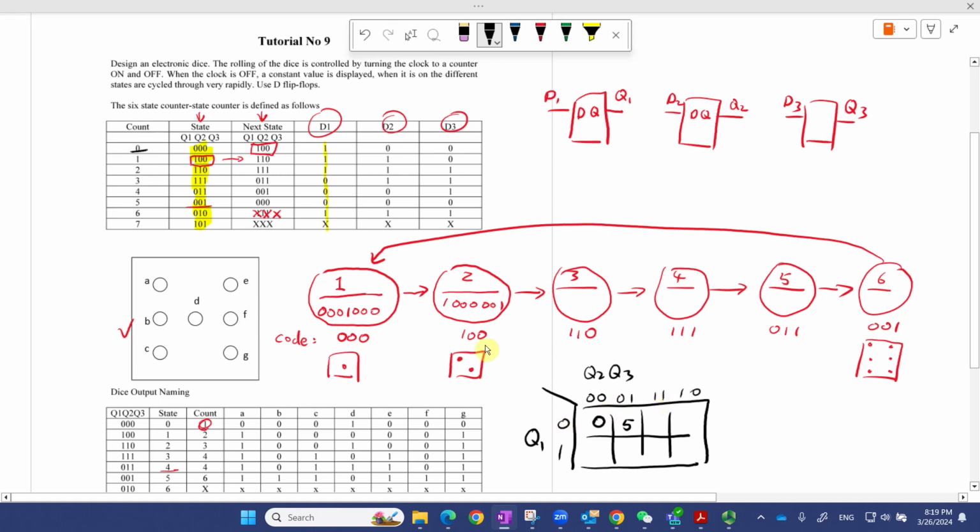And 0, 1, 1. We're looking for 0, 1, 1, where 0, 1, 1 is row number 4. So we put 4 here. 0, 1, 0 is number 6. If you do that, you will find this is 7, this is 1, this is 7, this is 3, and this is 2. So you have all the indexes, then we can start to do the circuit for D1. For D1, we're going to draw 8 cells again.